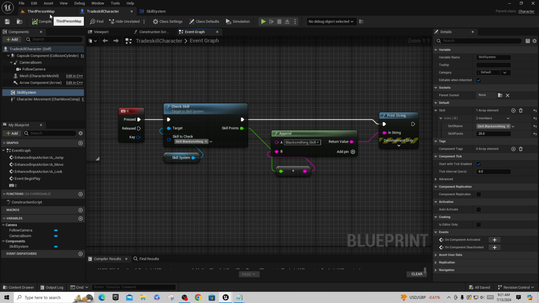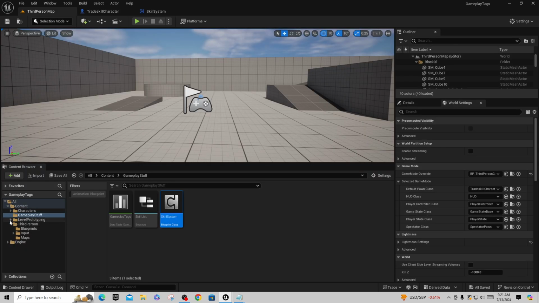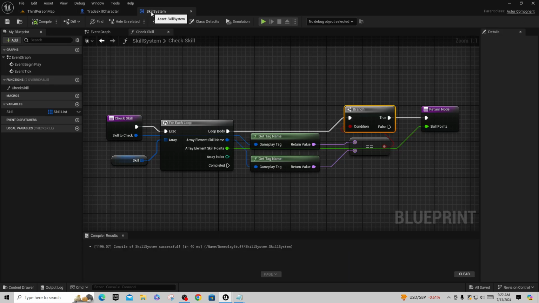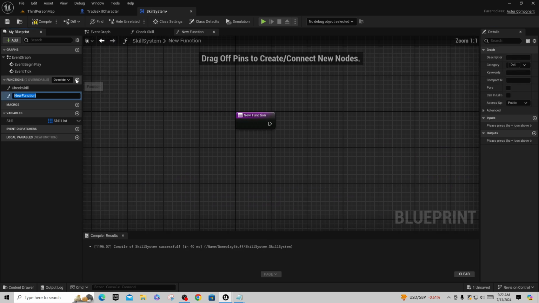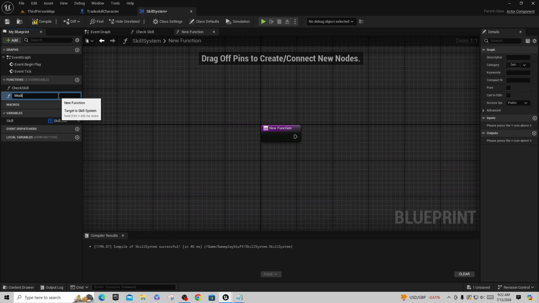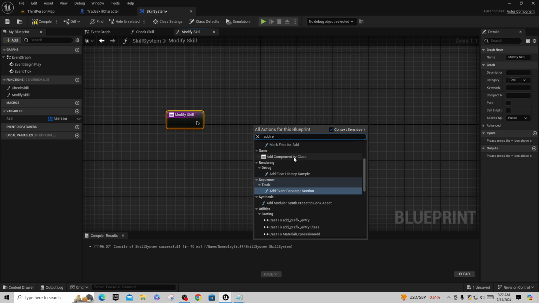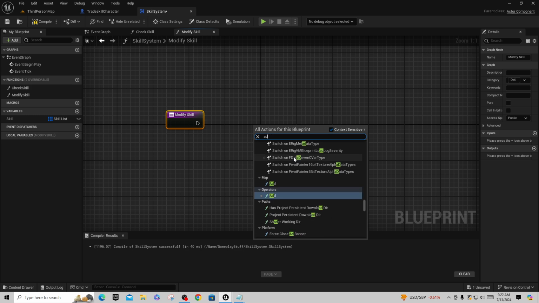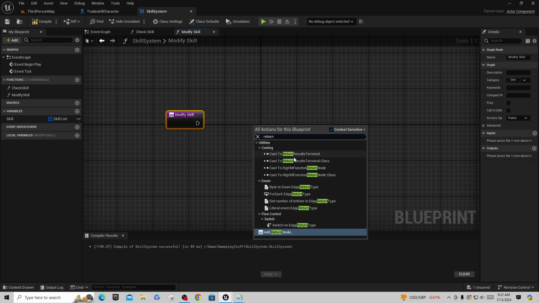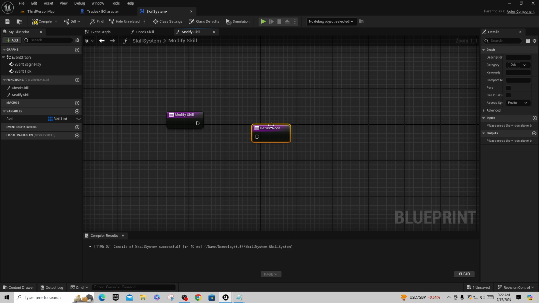So let's go ahead and go back into our skill system component. And we're going to build another function in here. This function was called check skill. We're going to build a new function in here, and this is going to be called modify skill. And in our modify skill structure, I usually put in an add return node. So we'll do that, add return node.